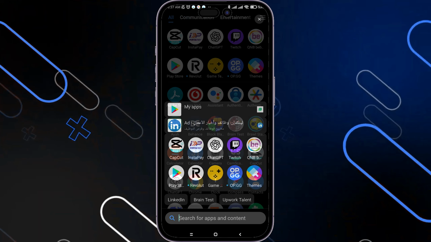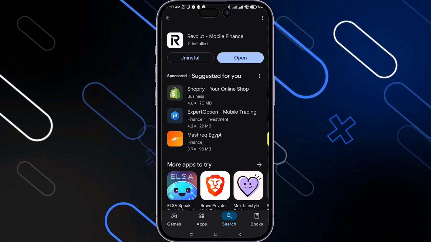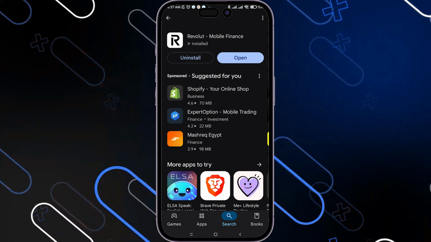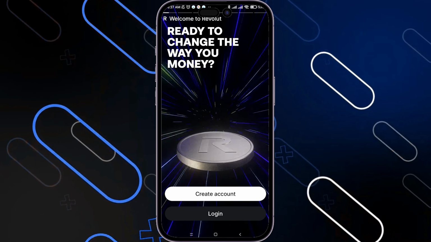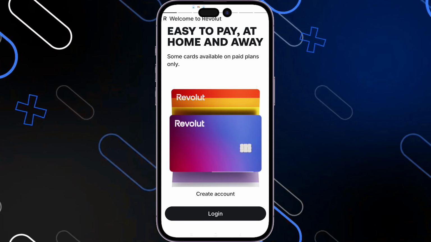Now we need to know that the process is simple. First, you'll have to go and open Play Store or App Store, whatever you're using. Search for Revolut, download the application, then click on Open. It will navigate you through this page. Simply click on Create Account because I do not have one in fact.